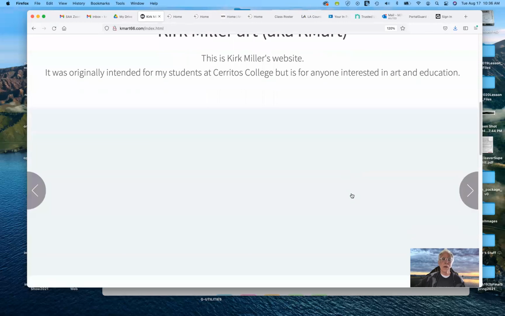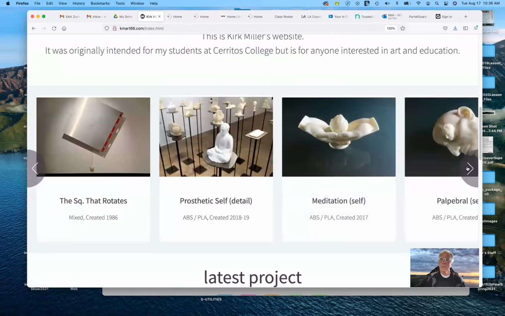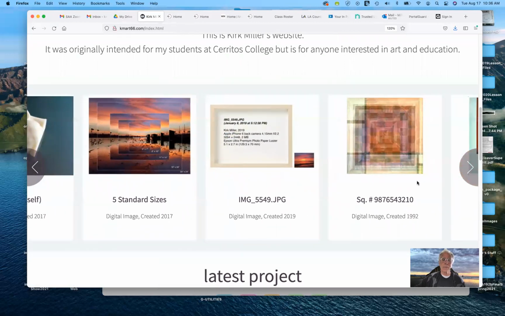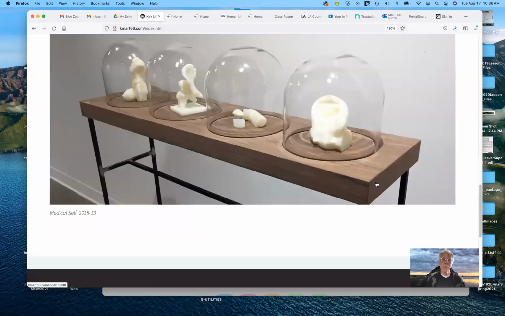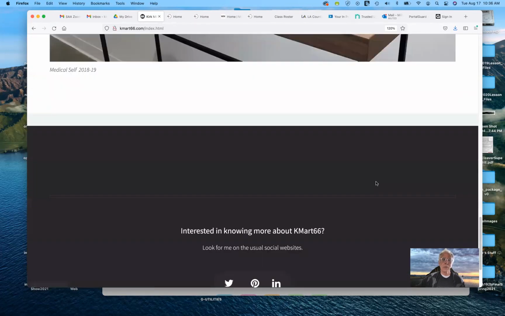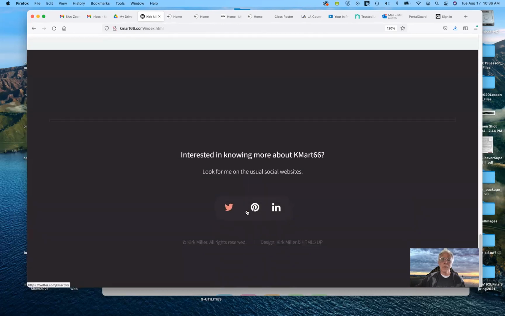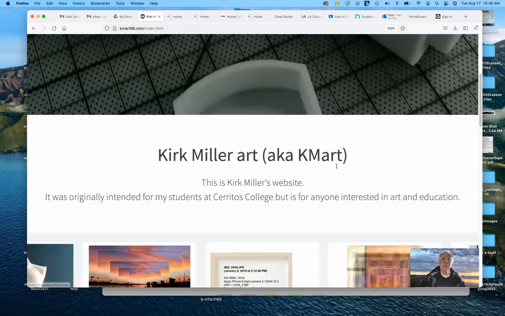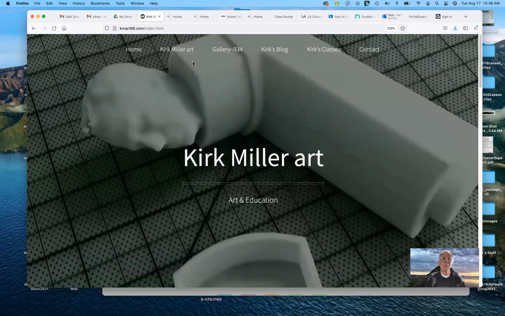If we scroll down, you can see some samples of some of the other kinds of artwork that I make. I have an example of one of my more recent projects. And then at the bottom, if you want, you can link to social websites that you have, and this should be on every page. Okay, so that's generally my approach to a start page.